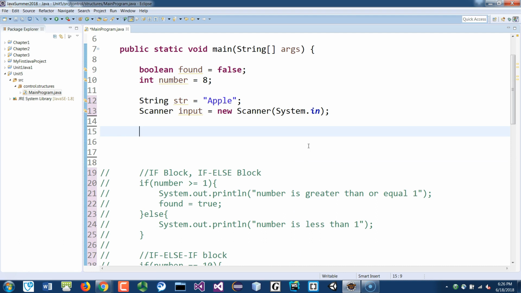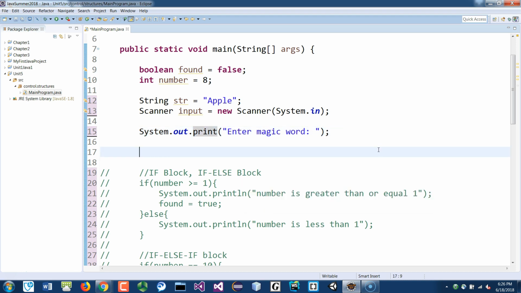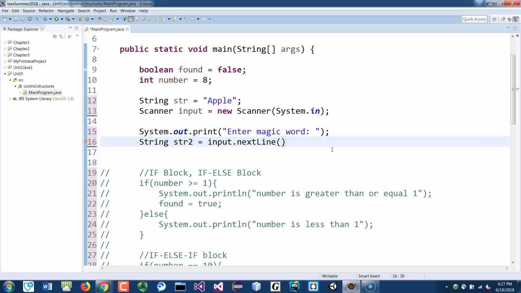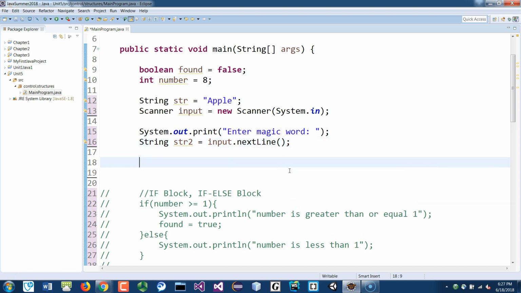Okay, so I'm going to output "enter magic word", right? We'll make sure that equals apple. Let's put print here instead of println. And we're going to read that into another variable. We'll call it string2 equals input.nextLine, right? So read the string into string2, and then we're going to test if string1 equals string2.